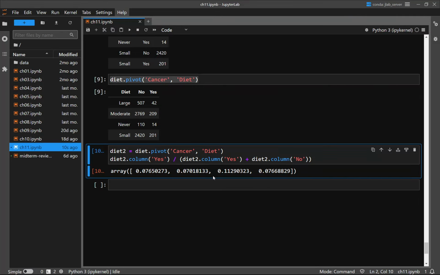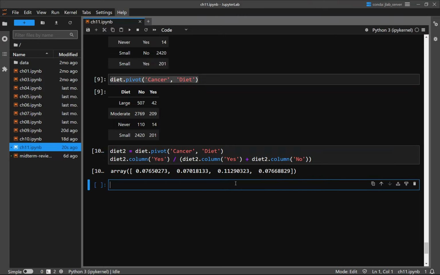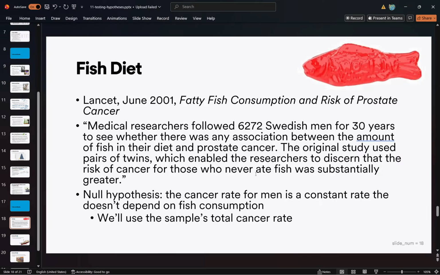What's the total rate of cancer among all of these people? Because our null hypothesis is like, all right, the cancer rate was just completely random. Those people who never ate fish for this particular study, they just got lucky or unlucky, depending on how you think about it.